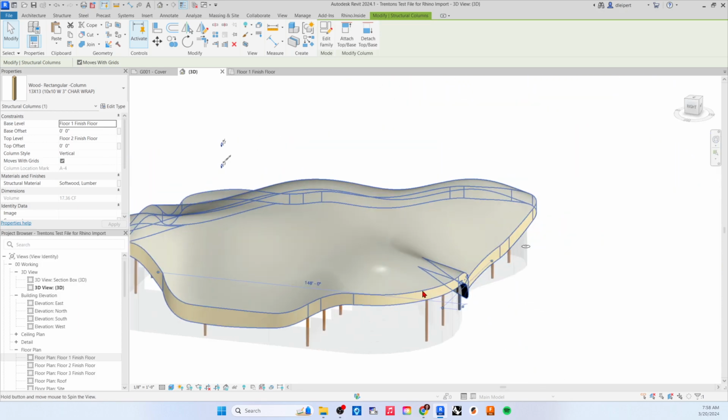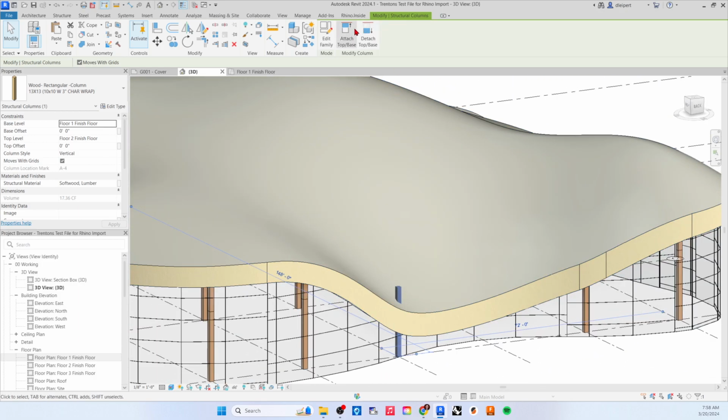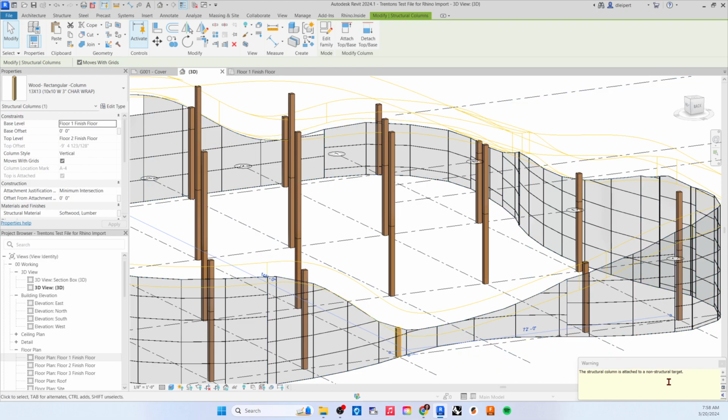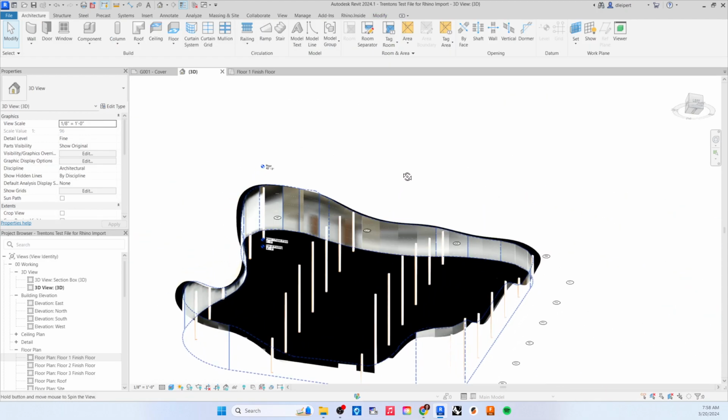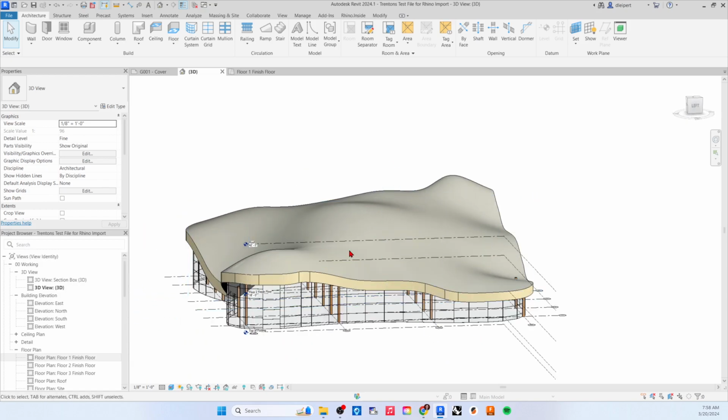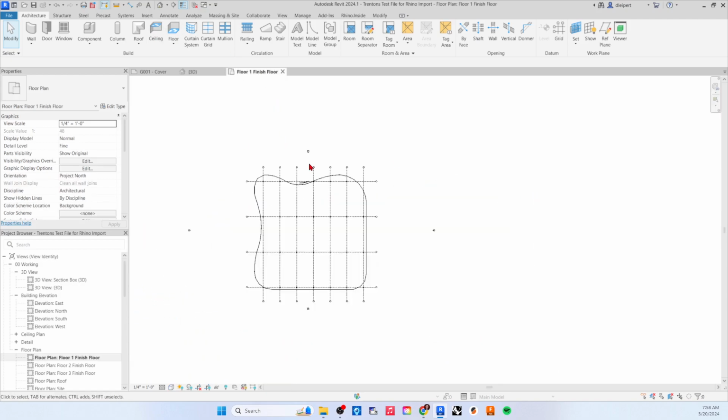This one here looks like it didn't attach. That's kind of weird. Attach top base. Okay. All right, so now that I have that, it's looking pretty good. Let's do one more type of column.